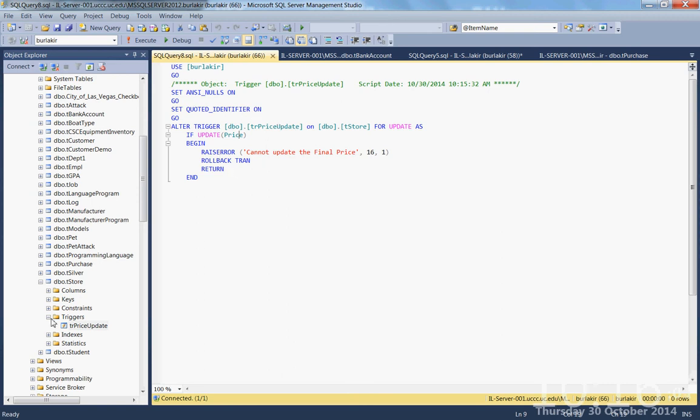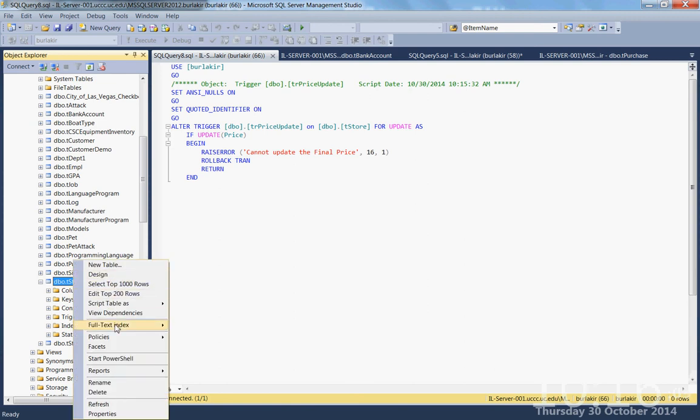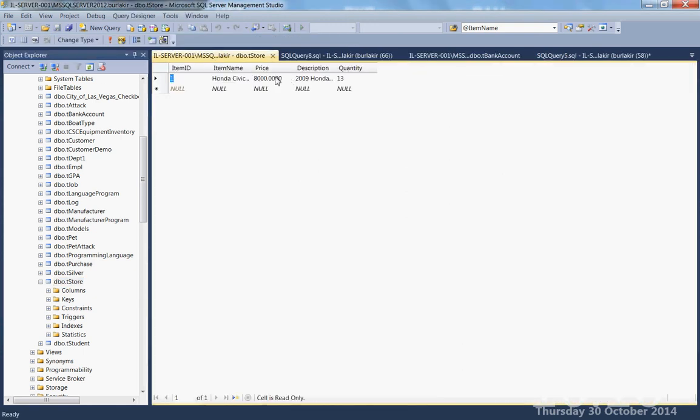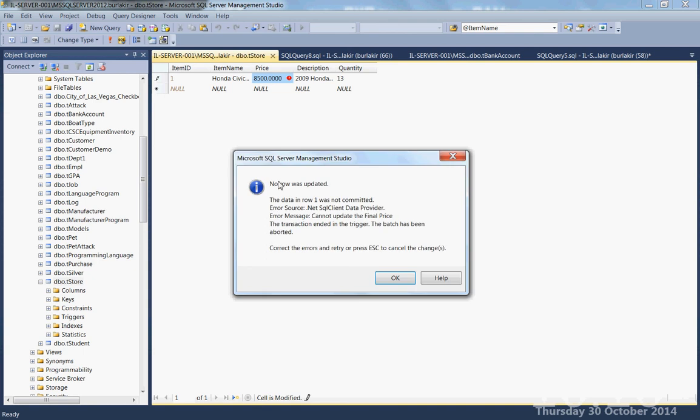And you can show the trigger in action by going into editing top rows. And so the price of the Honda Civic, say we want to change to 8,500. We try to do that. It says no rows updated. The data in the row is not committed. And here's the message, cannot update the final price.